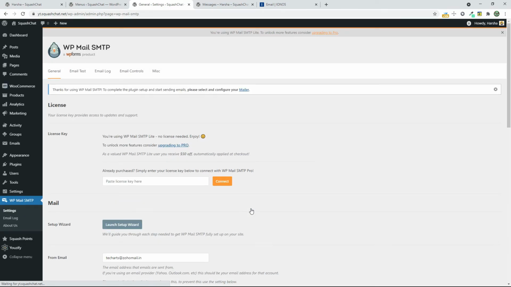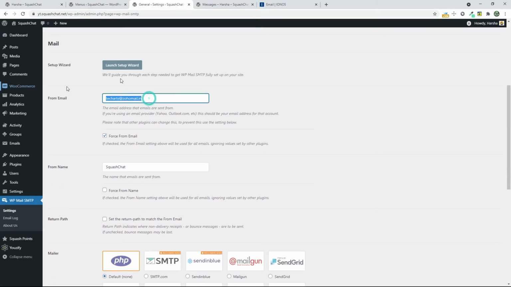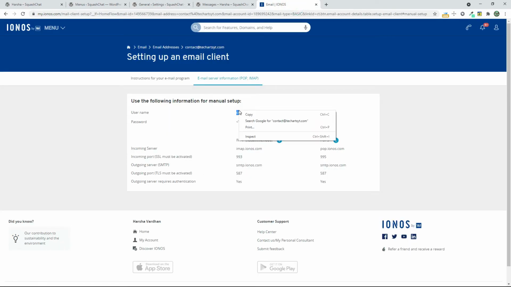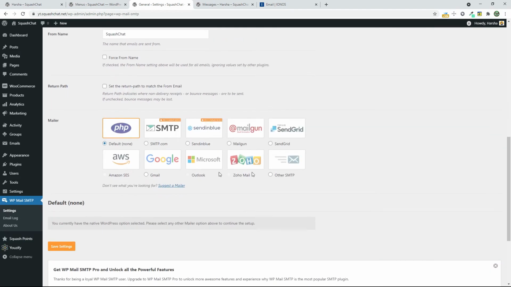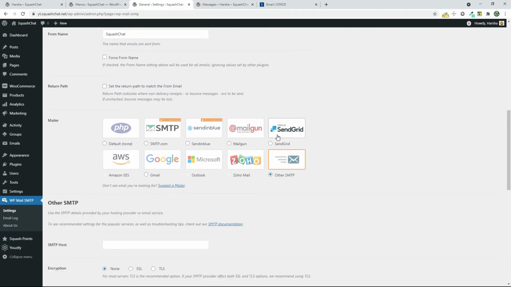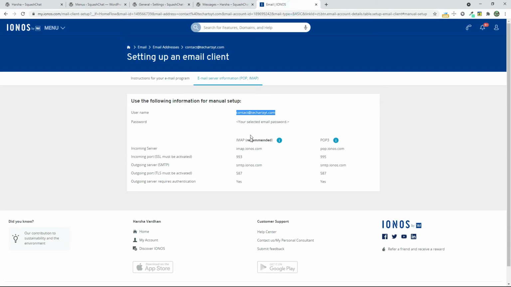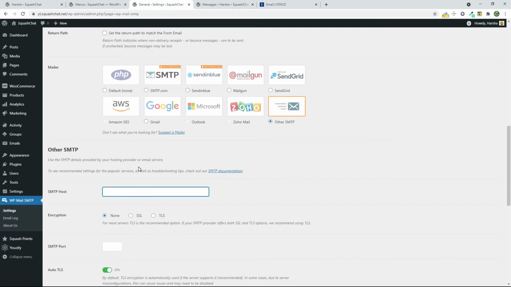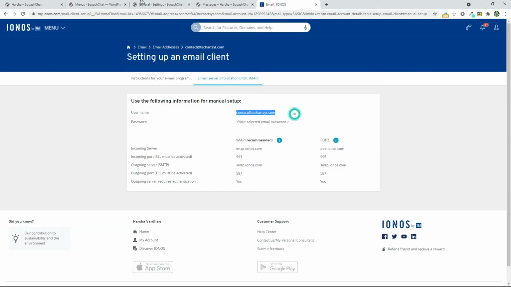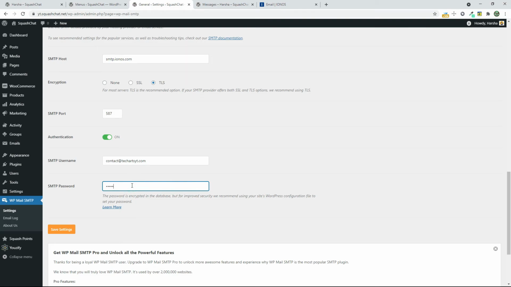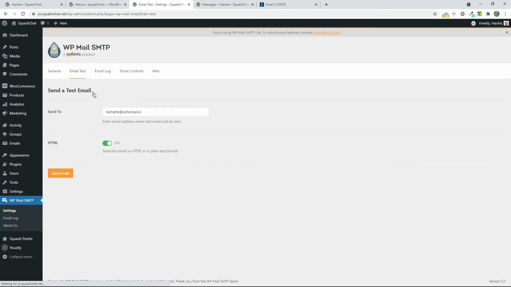Go to the dashboard and now go to your email address. Just change it to contact@techus. Take a screenshot and select other SMTP. You can just select this one, SMTP host. The host would be IMAP. Sorry, this one, outgoing SMTP. Click on TLS and account. Give your password and click on save settings, and email test. Send mail.